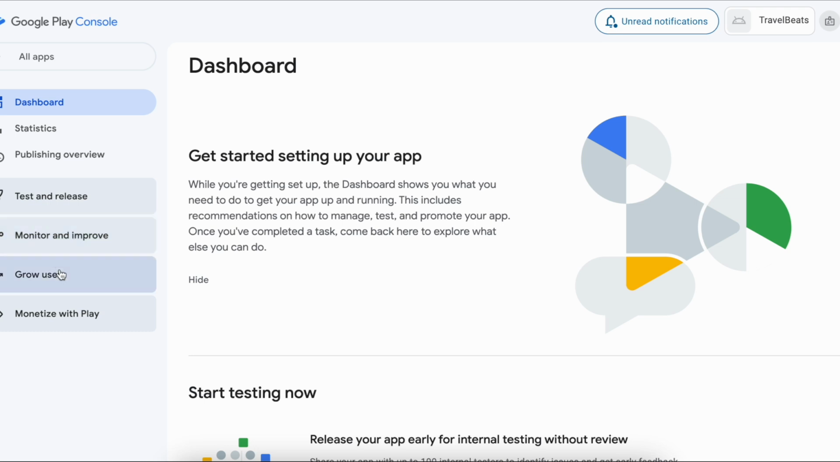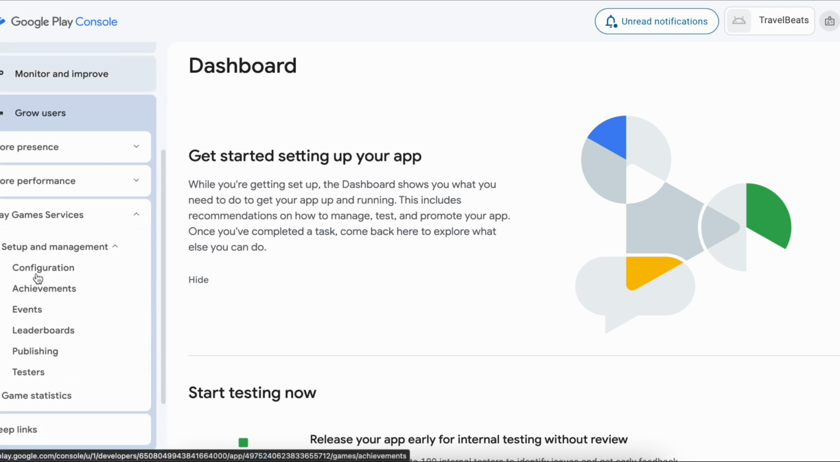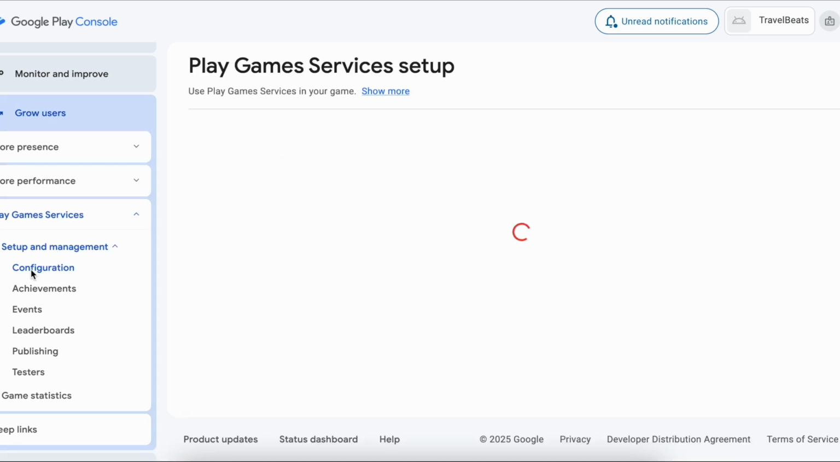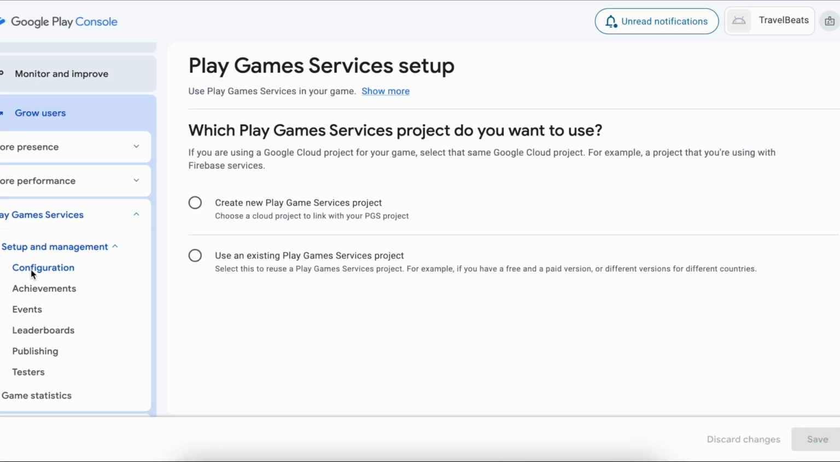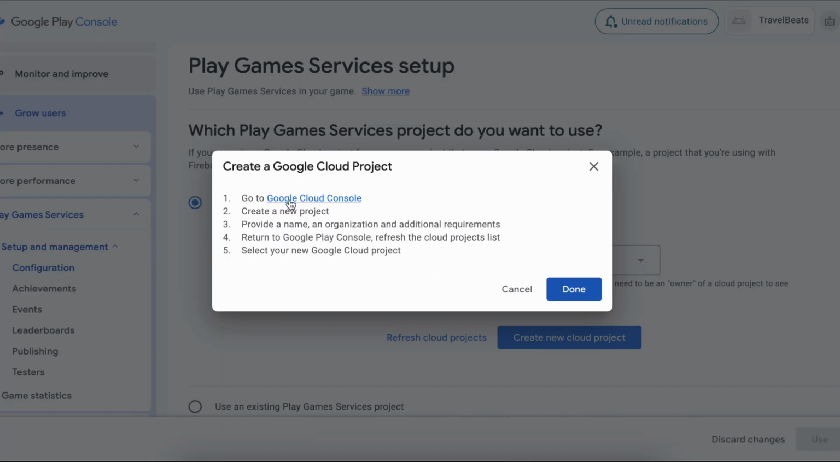Okay, then you have to go click on grow users, play game services, setup and management, then click on configuration. Then here you will have to select this create new play game services project, and here you will have to click on this create new cloud project button. Click on this Google Cloud Console hyperlink.